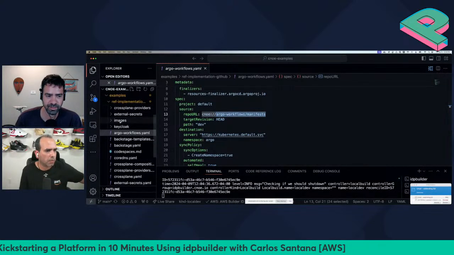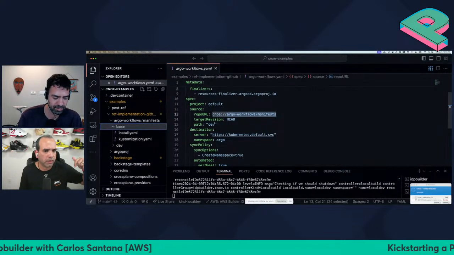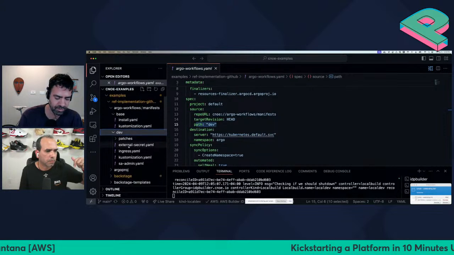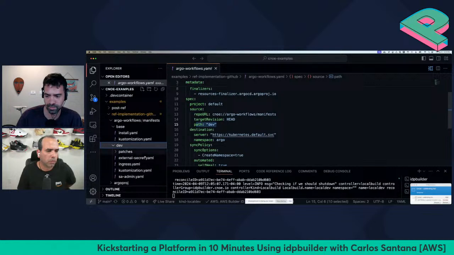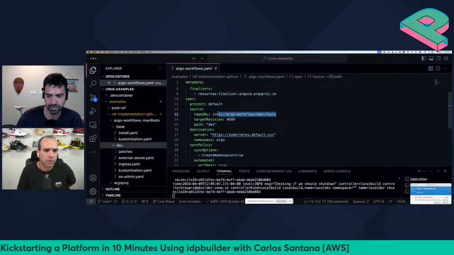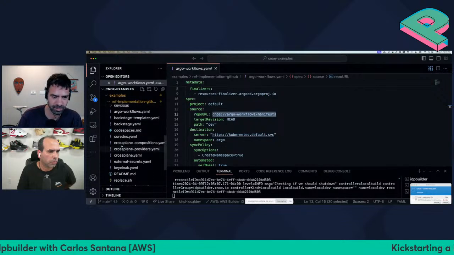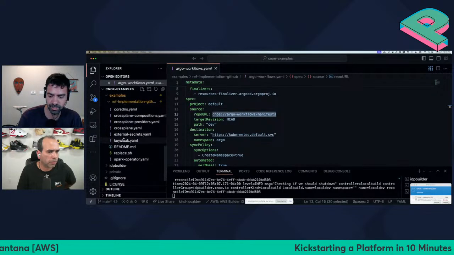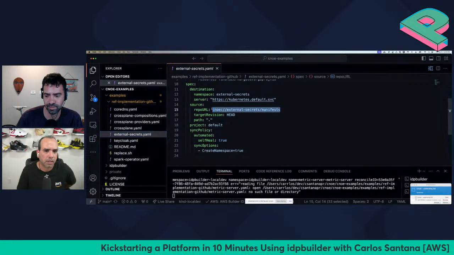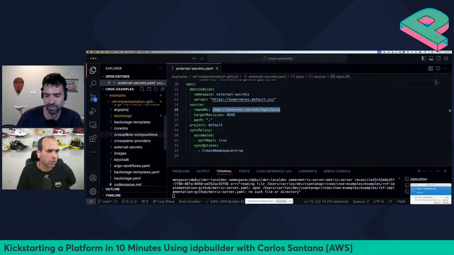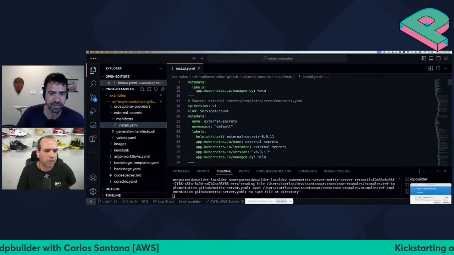So anytime I modify Argo workflows in here, it's pointing to the dev path. It's using Kustomize here. It will deploy whatever is here. So anytime that you want to add something to the IDP builder, I can just add external secrets. This is how it's deployed. Same way. It points to a folder, and then you go to external secrets, and you see the manifest files in here. So it has an install.yaml and deploys everything here.